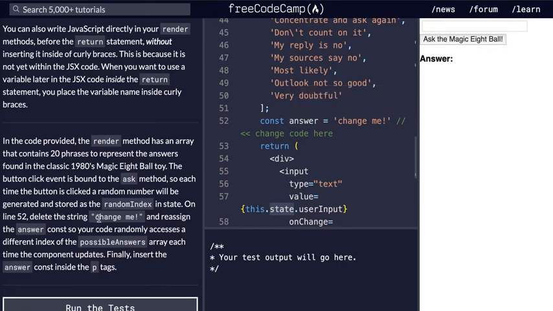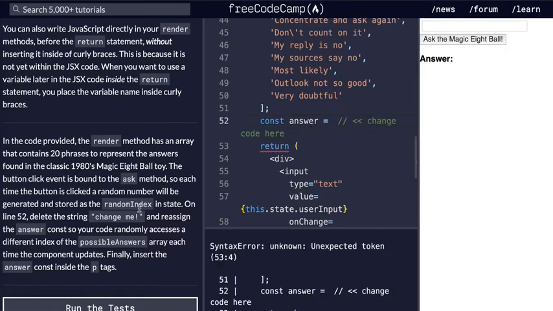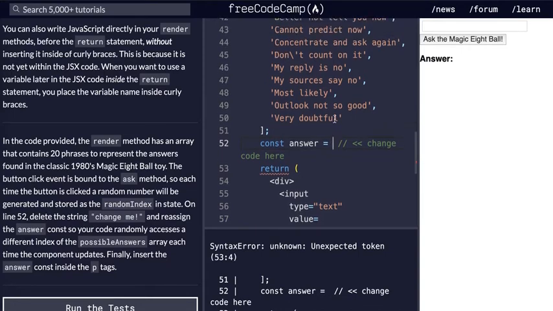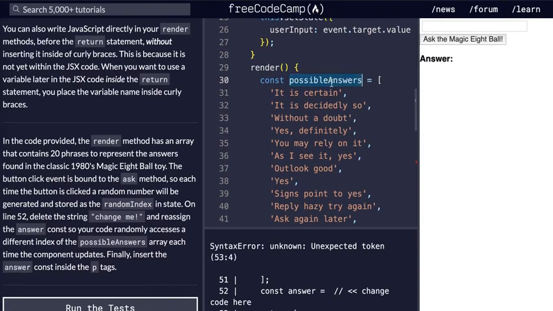It says to delete the string, so I'm just going to delete this. What we want to do is reassign the answer const so your code randomly accesses a different index of the possible answers array each time the component updates. So how are we going to do that? We're going to play a bit with the possible answers array.